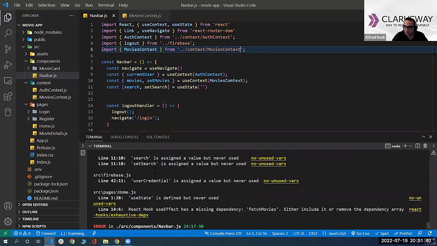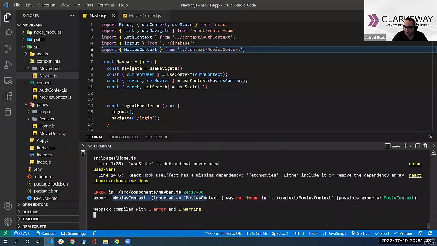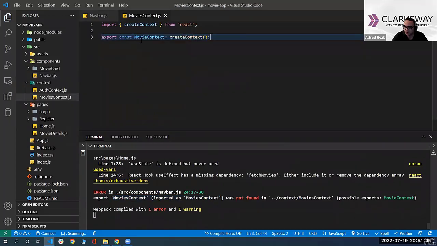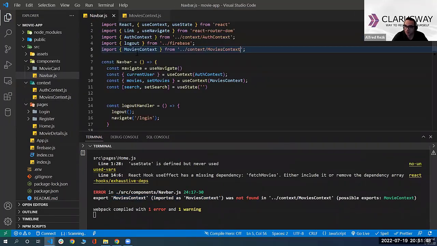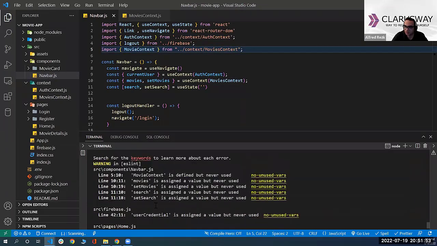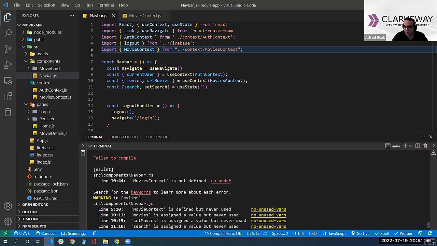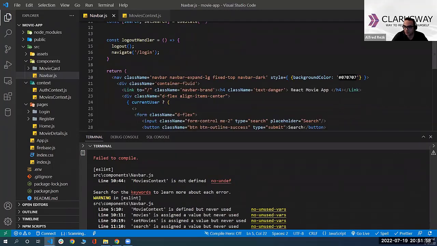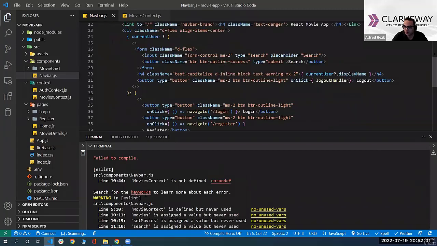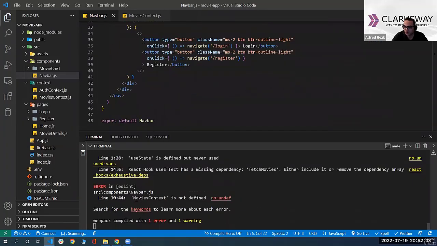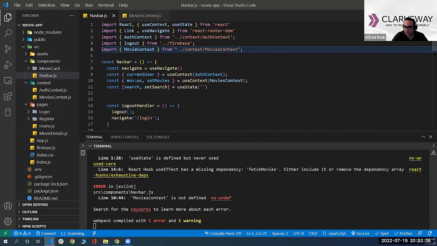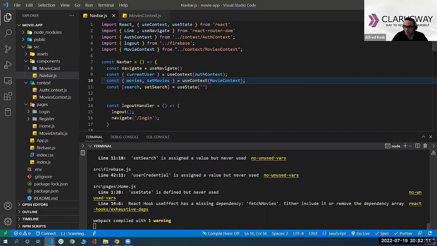Line 44. Line 10. It's right here. I probably have a typo. I probably said movies, but it's a movie. Okay, now the error is gone.